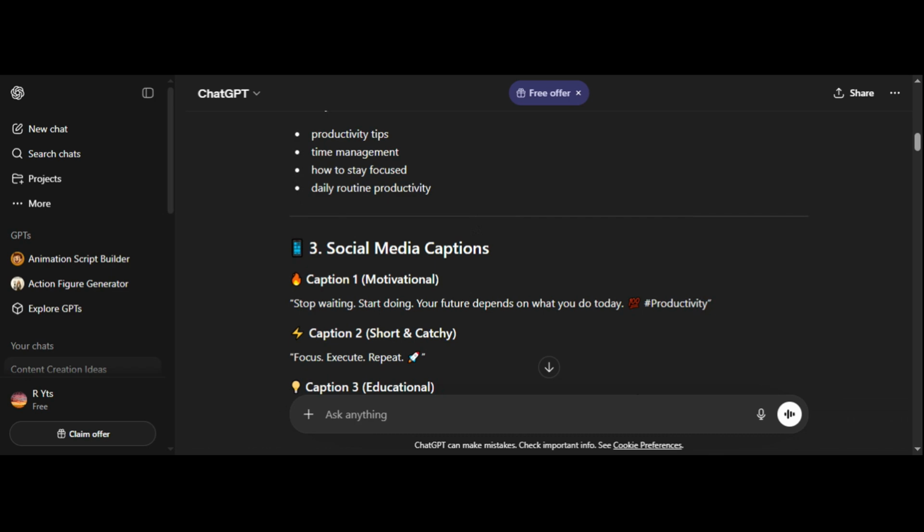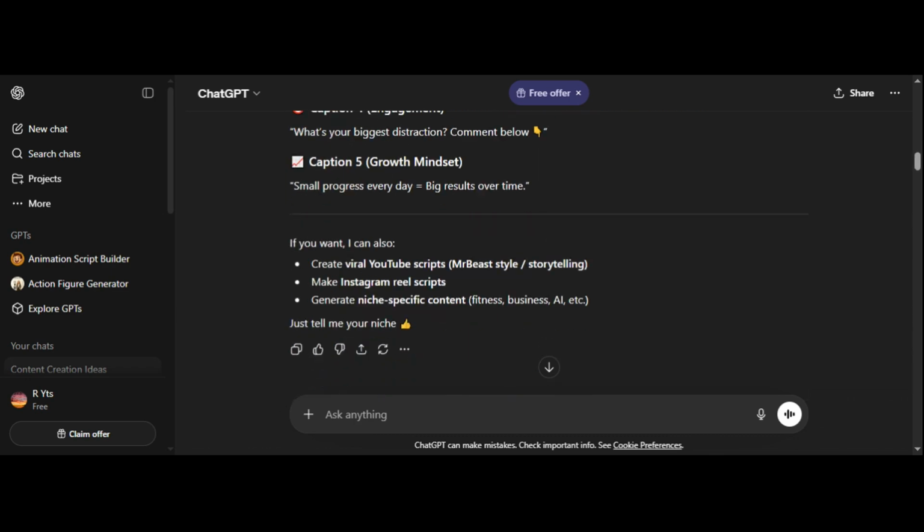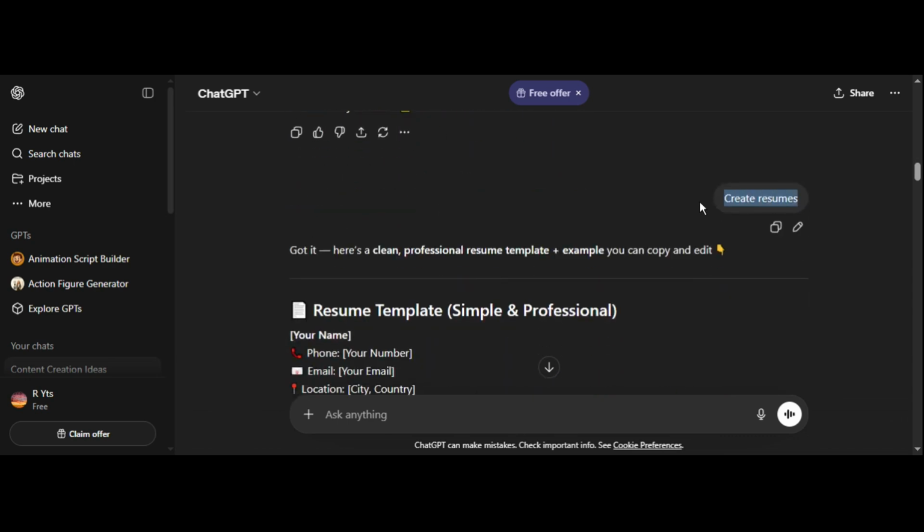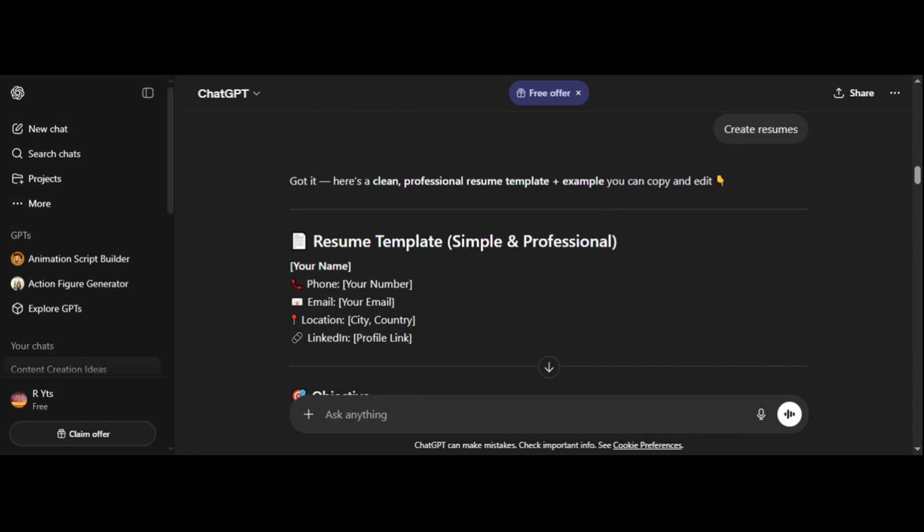The second powerful use case is resume and job help. ChatGPT 5 can be a huge advantage when you're applying for jobs or trying to improve your professional profile. You can ask it to create a resume from your experience, rewrite bullet points to sound stronger, or turn basic job duties into achievement-focused statements. If you already have a resume, you can paste it into ChatGPT and ask for improvements based on the job you want to apply for.